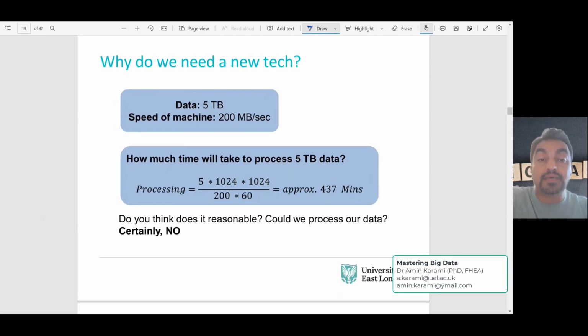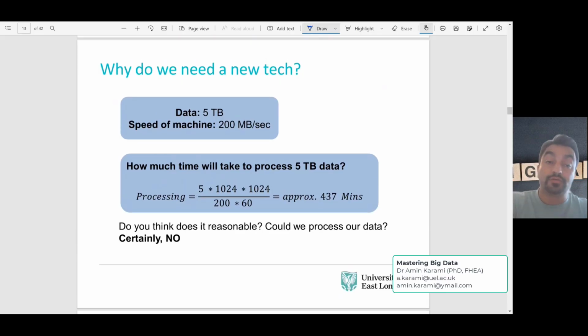So let's go into an example to really understand. Okay, just give me a second.